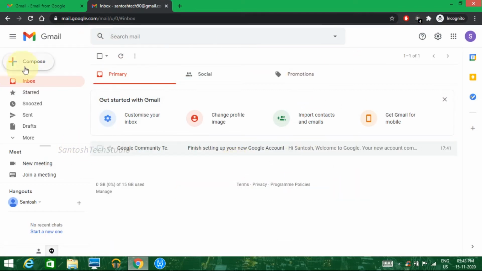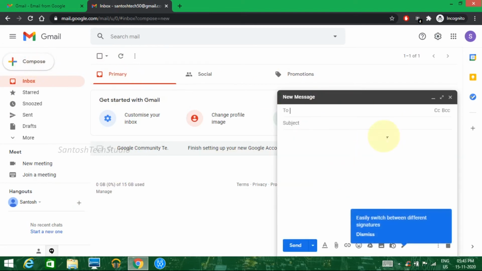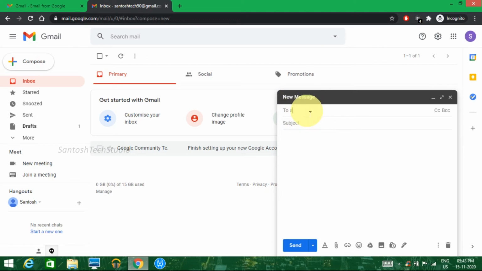To send an email to any other person, you need to click on compose. A new pop-up window will open. Here you have to type the email address of the person to whom we have to send the email. Here I am typing my own email, santoshtech50@gmail.com. This is just for the example. So here you have to enter the email address and the subject. I'm just going to type it as test email.